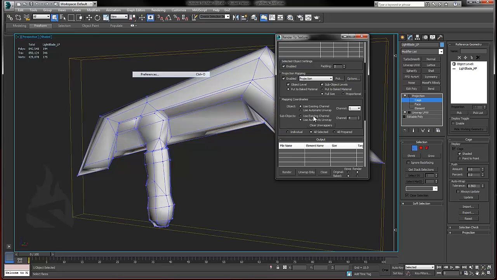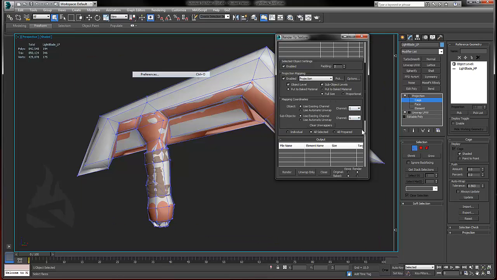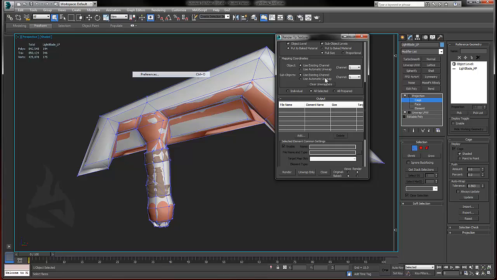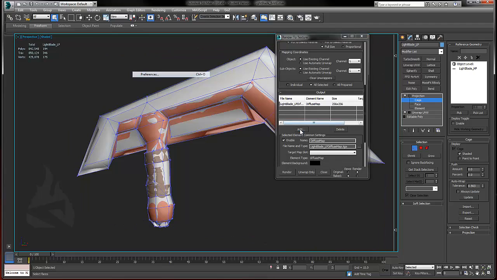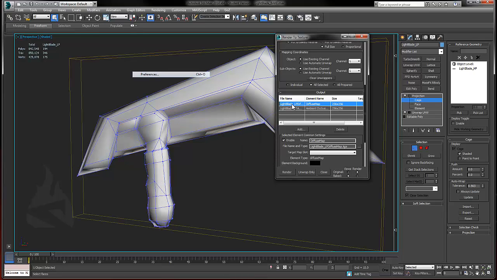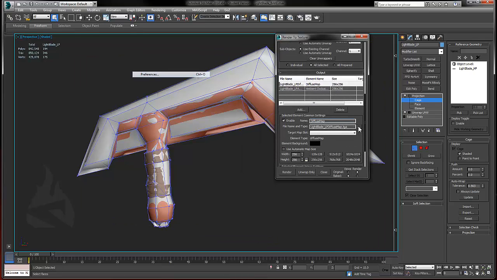At this point, I need to use existing channel 1 because we unwrapped it. We need to make sure we're using that unwrap and not an automatic unwrap. Got to use your common sense here. From here, to output, I'm going to hit add, and I want to create a diffuse map. Hit add elements. Now notice we have a lot of other options here. We could even do some ambient occlusion if we wanted to. I might hit add and add the ambient occlusion really quickly.